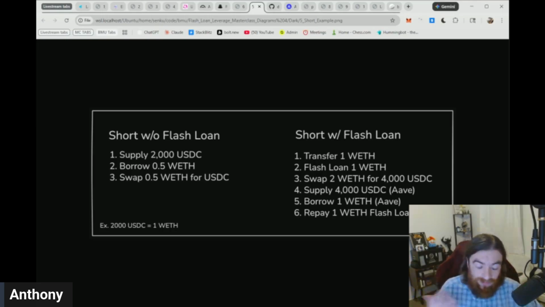So if ETH drops from 2,000 to 1,000, that 0.5 WETH that you now owe only costs 500 to buy back. You buy back for 500. You repay your loan, and you're left with 2,500. You started with 2,000, right? So you made 500 because the price went down. That's what a short is. You borrow an asset, sell it immediately, and buy it back later for cheaper.